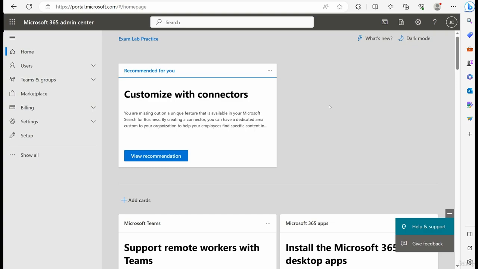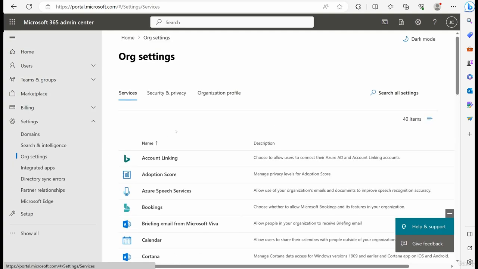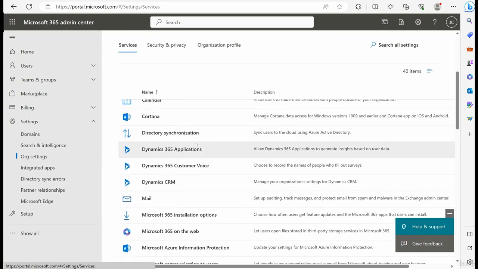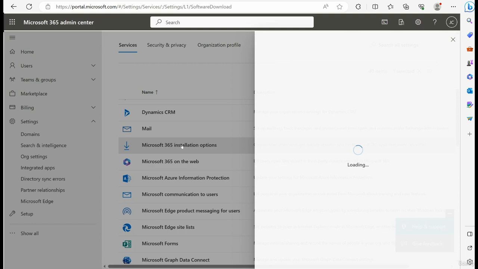Let's take a look now at how we deal with update settings involving our Microsoft 365 apps. So the first thing I want to show you is right here on portal.microsoft.com. Now, if we drop down where it says settings, we're going to go over to org settings, or organizational settings. Then underneath services, if we scroll down, there is a link called the Microsoft 365 installation options. We're going to click on that.